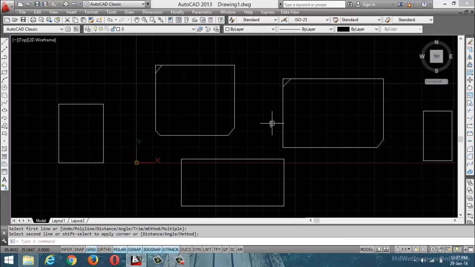Again, trim mode is disable condition. Set it to trim mode. Again, angle 60 degrees. Okay. First one. Next one. That is about the chamfer with distance method. Chamfer with angle. Again, trim option also.